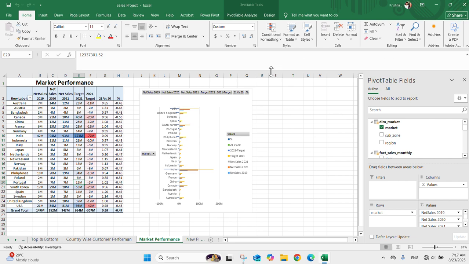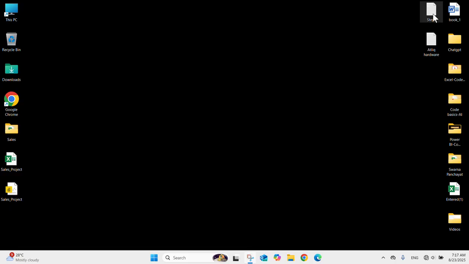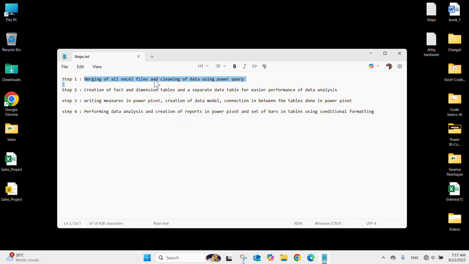In order to do that, we need to initially introspect how the pivot table is done and how the different tables communicate. For this purpose, I am creating a new Excel file, and it is done in steps. Step one is merging all Excel files and cleaning the data using Power Query. In the next step, I'm going to create the fact and dimension tables and a separate date table for performing data analysis. Subsequently, I'm going to write measures in Power Pivot, create a data model, and set up the connections between different tables in Power Pivot.